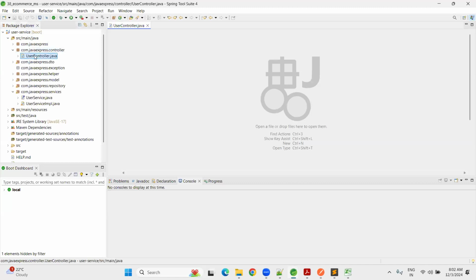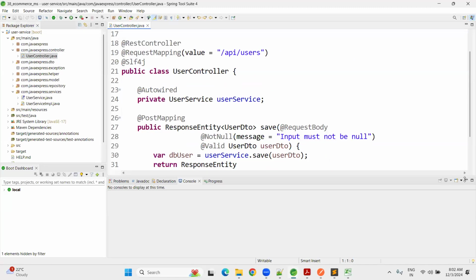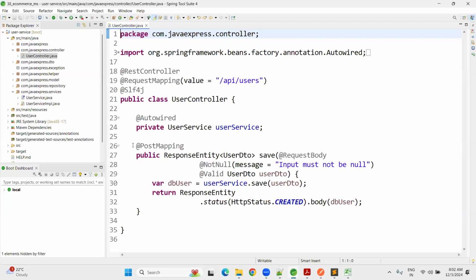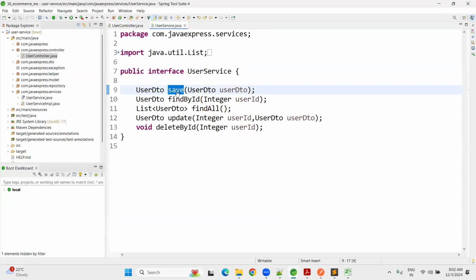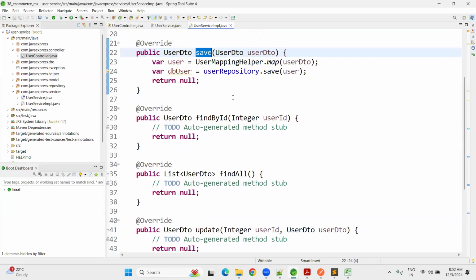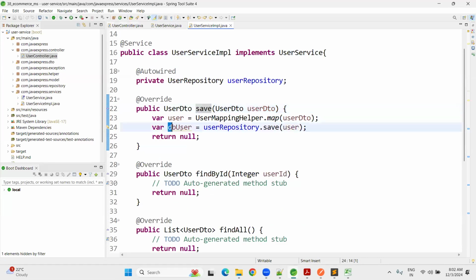So in the last session, what we did was create a user controller. We tried to create a post mapping, so here we are able to save the record in the database. But in the same pattern, I want to retrieve the user information as well. Now here we have a DB user. Now this is a user entity.